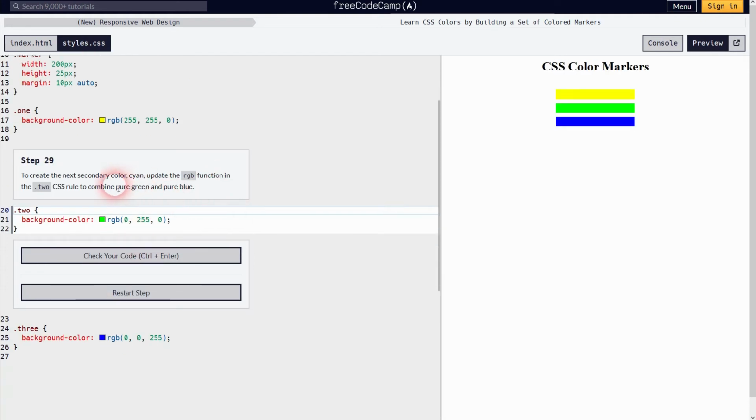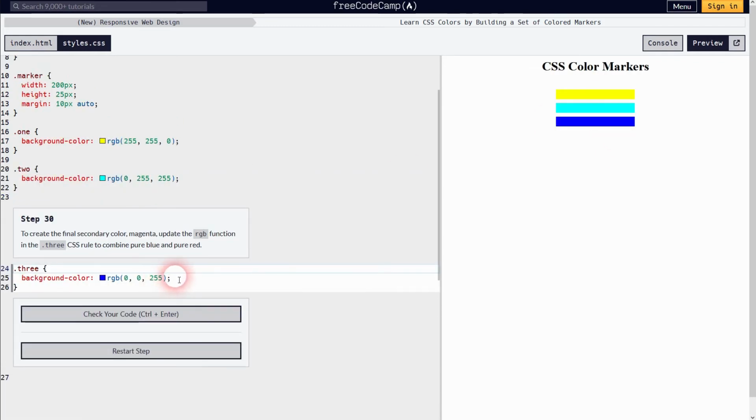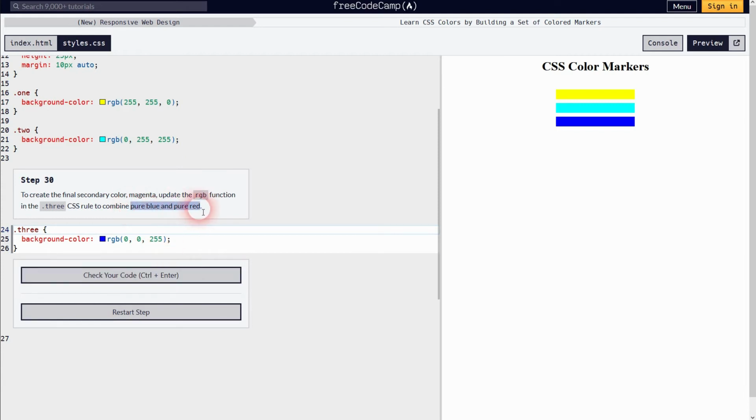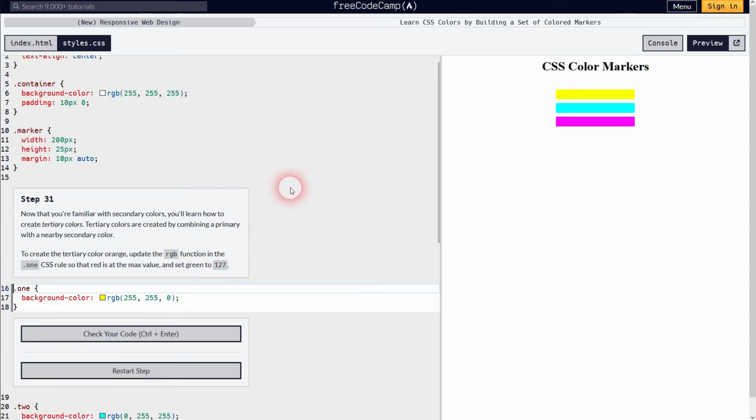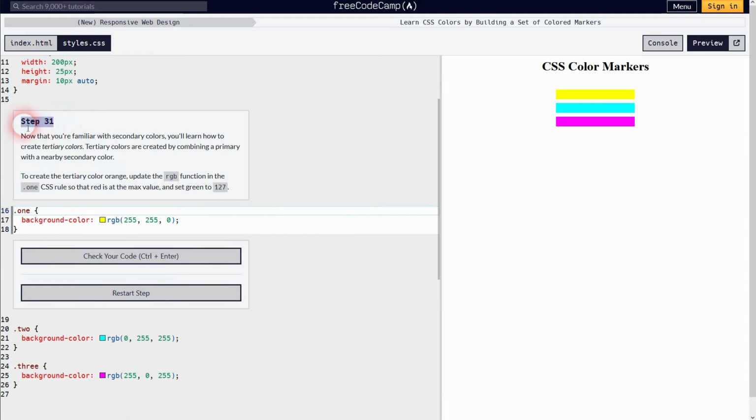Another secondary color is cyan, and we need green and blue for that. So here it is. Magenta is the third secondary color. We'll need red and blue for that. We can also create tertiary colors. In step 31 we'll do that.